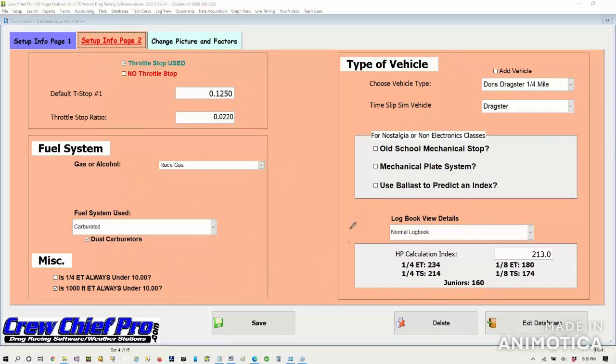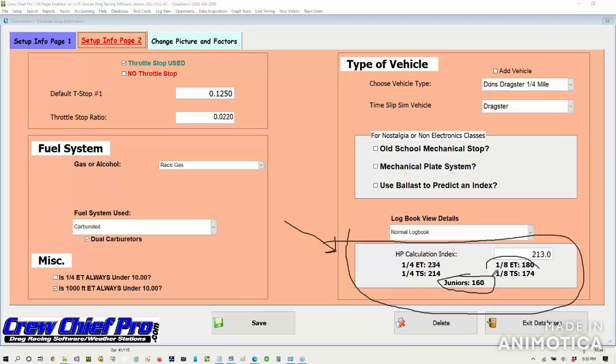And then down here is the HP calculation index on the bottom right. That is used to calculate horsepower of your engine. It'll automatically move itself on the new version. If it's a throttle stop class, it'll start at 213. If it's a junior, it'll put in 160. Eighth mile racing, those are the defaults. It'll automatically fill that in for you.